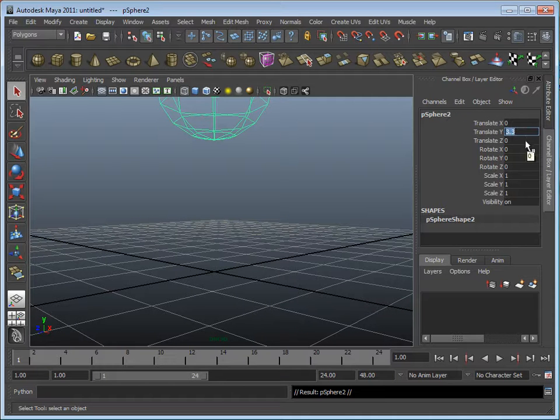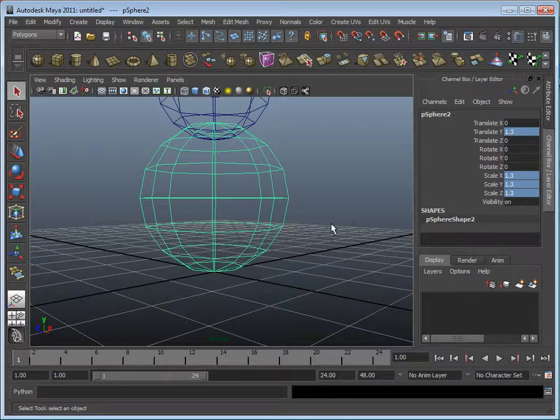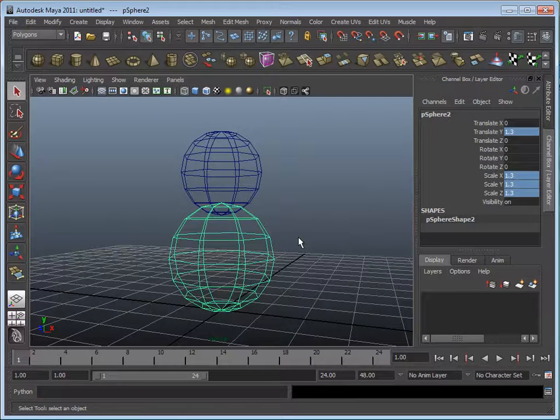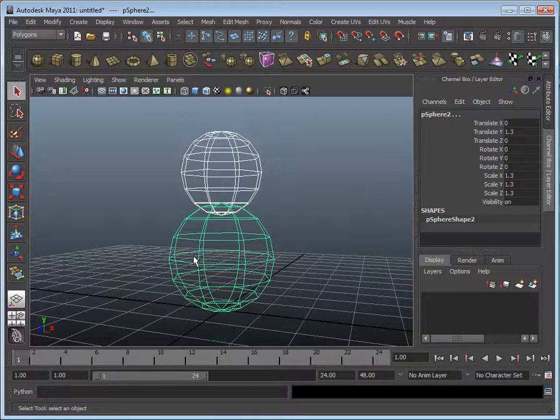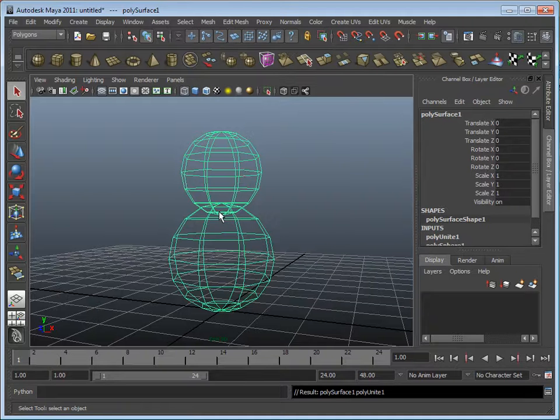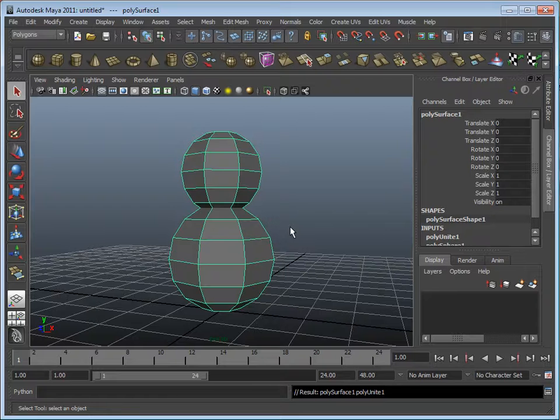this new object to 1.3 on both the translation and the scale XYZ. Okay, so now with everything set up, I want to select both objects and then choose Mesh, Combine. So now I have a whole new object called Polygon Surface 1.